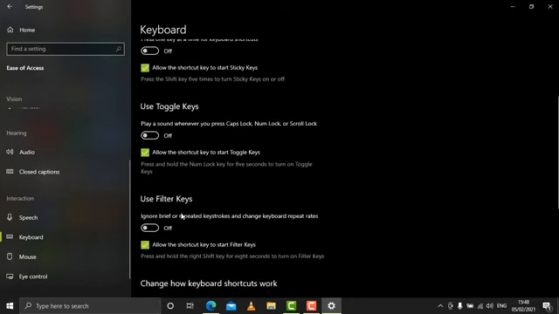And the next is filter key. This filter key enables the user to change the repetitive mode of any key from the keyboard. For example, if we keep on pressing a key, Windows 10 will ignore it. Repetitive pressing of the same key will be ignored by Windows 10. So this is the work of filter key.